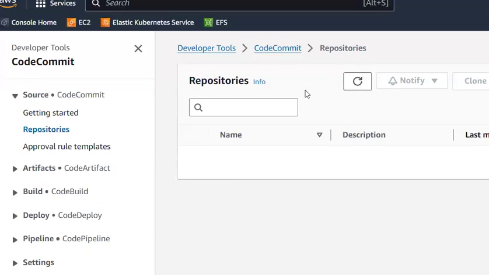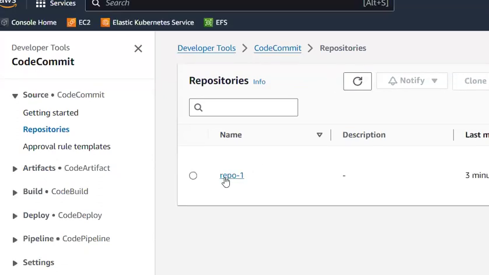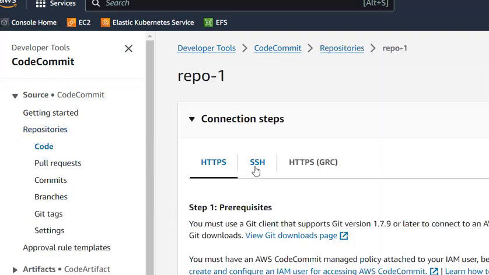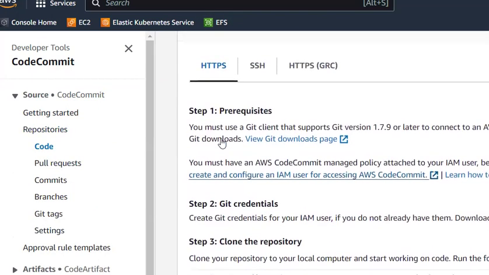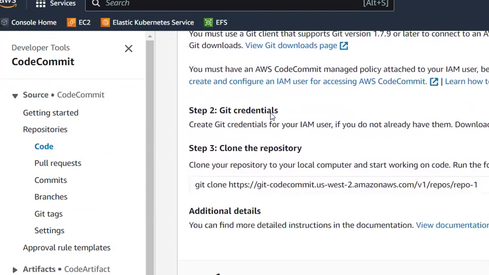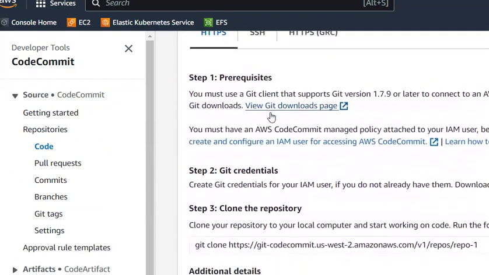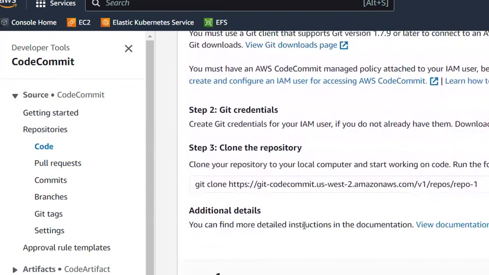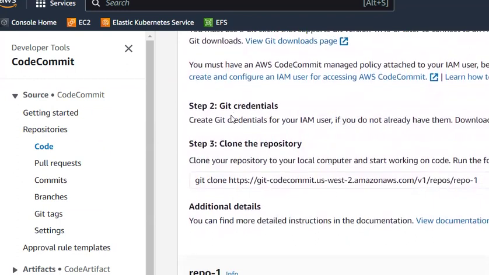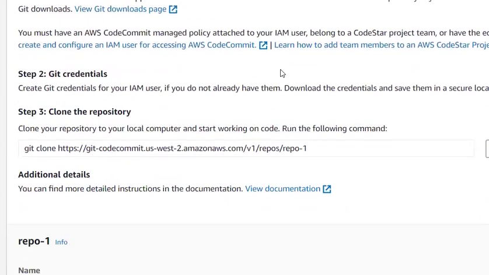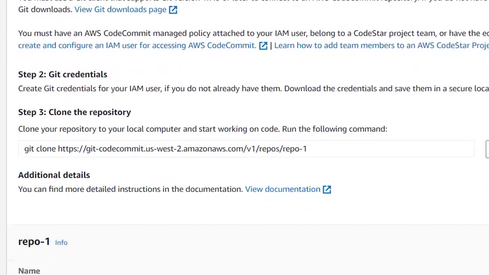Now I want to see the steps to connect to this repo. I want to connect by using HTTPS. For this, the prerequisites are we need to install Git, and then we need to generate credentials for it. To generate credentials, you have a direct option here. Just click on it to generate credentials.